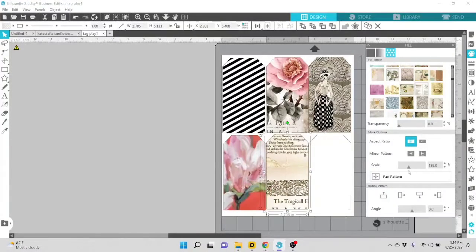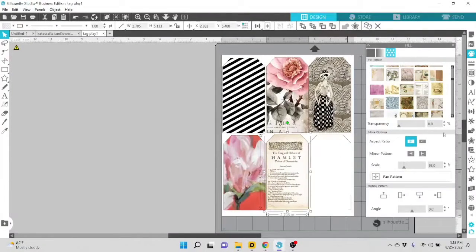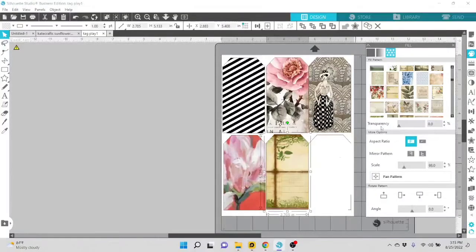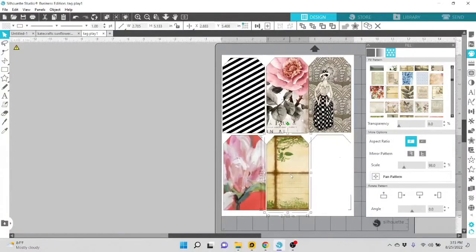Let's see what it does. Oh, this is an old book page. And pan it. So I might as well, instead of tearing a lovely book, there it is. It's in my patterns and I can just add it. And let's see, what else do I have? Okay, this one here, I can, whoops, I didn't mean to move it. I'm going to go back.